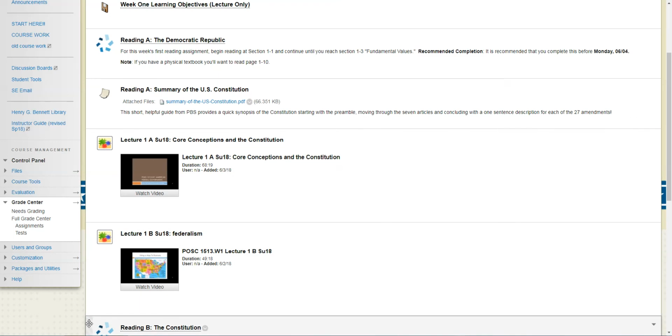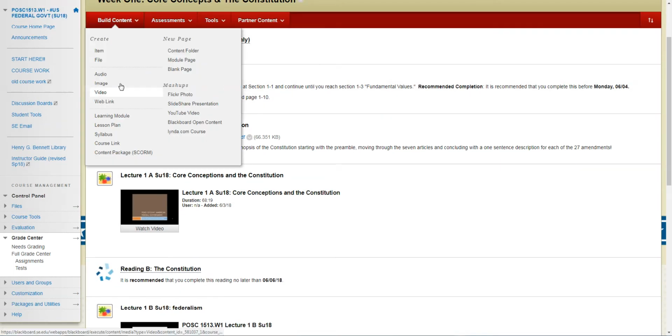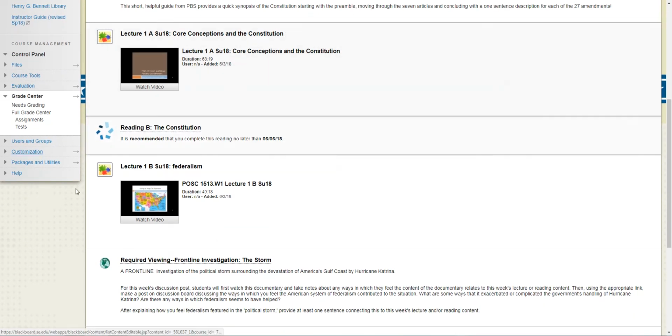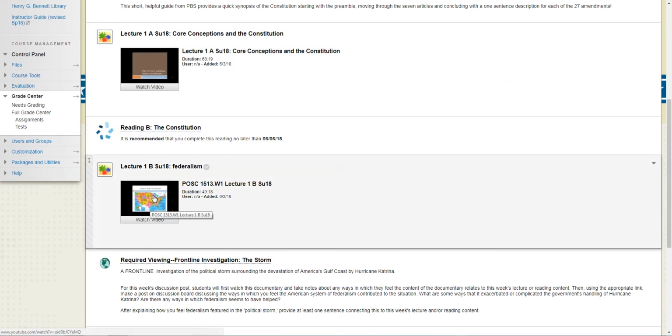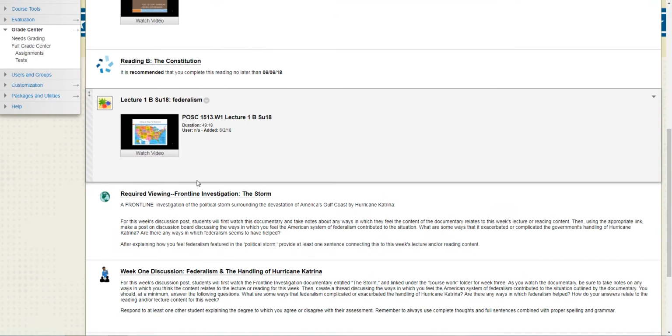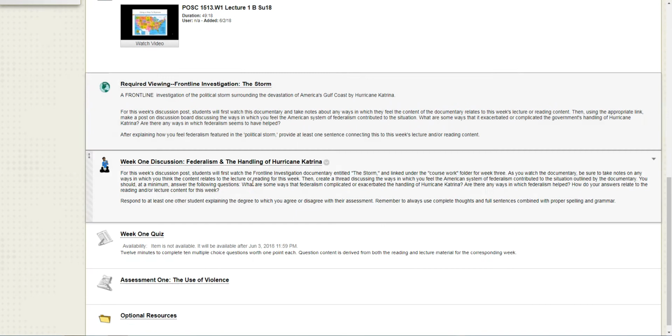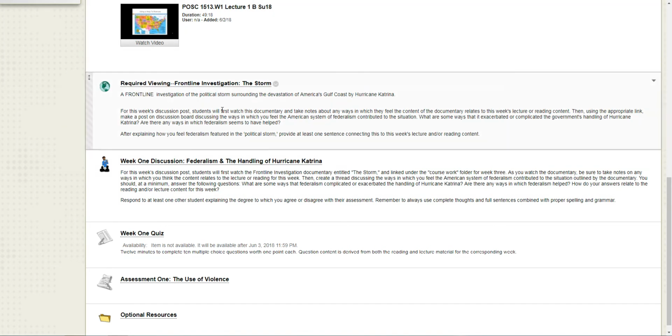All right, so then once you're finished with that first set of reading and lecture material, then you move on to reading B, and from reading B, you move on to lecture B. And again, this is all fairly straightforward. After having completed that, the next thing that you're going to want to do is to watch the required viewing. I'll go ahead and tell you that this is a Frontline documentary from PBS. It's really interesting. It's very entertaining. But more importantly, you're going to need it in order to complete the discussion post for this week.